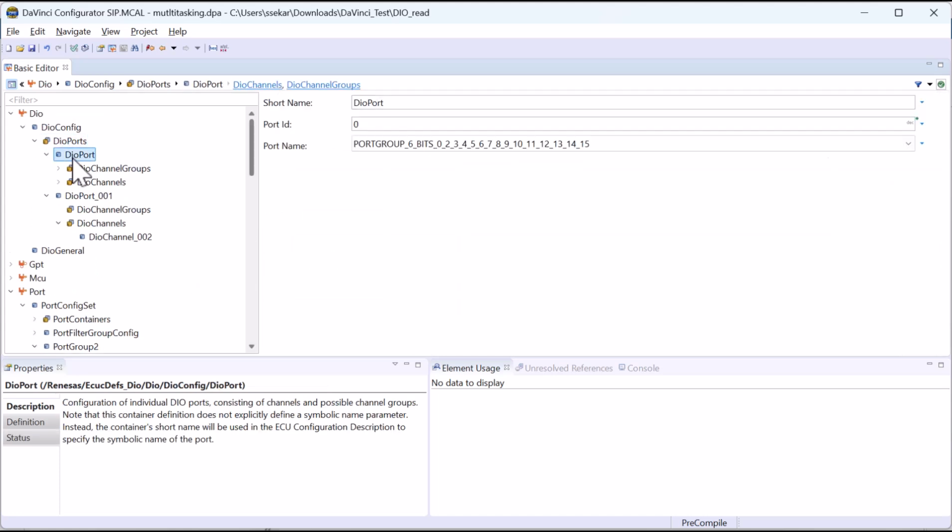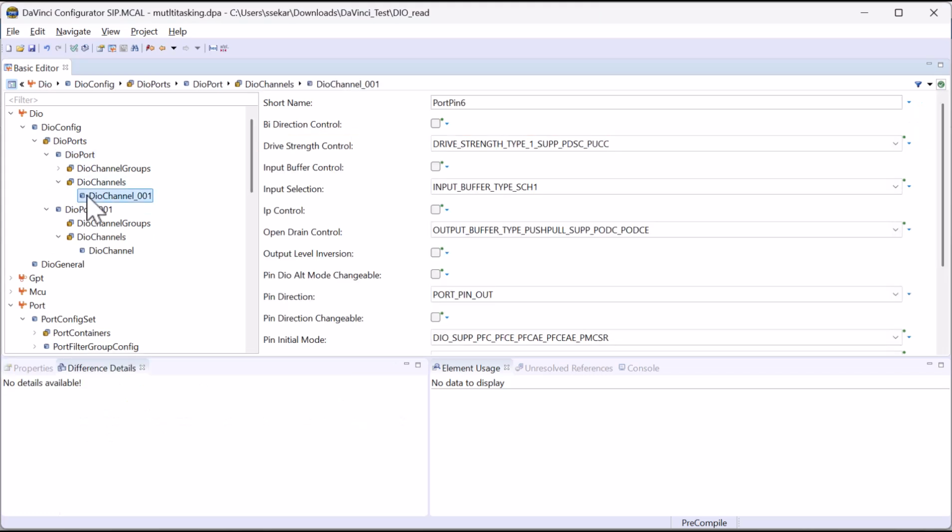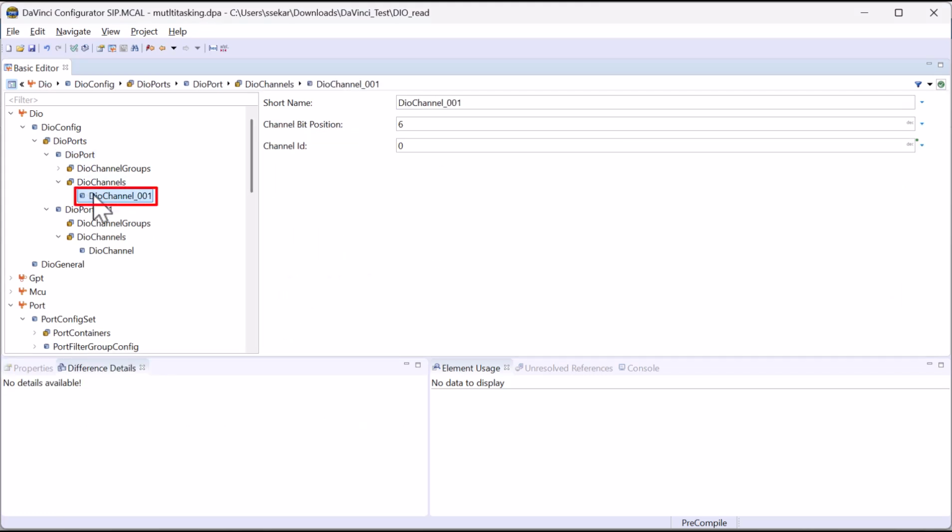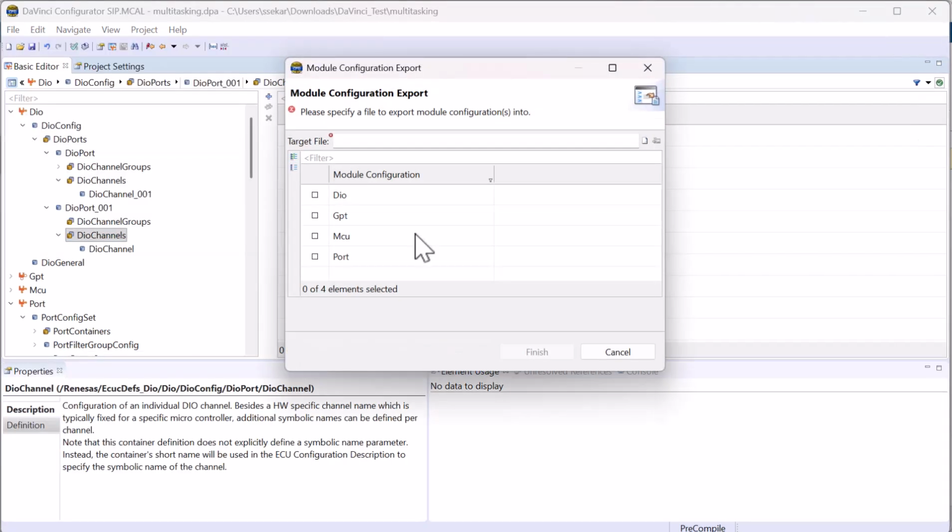By default, the DIO port is added and configured for port group 6, under which you can configure the channel 0 to 15. Now to configure a channel, add a channel container. By default, a DIO channel container is added and configured for channel bit position 6. Thus, we have configured the channel 6 of port 6 as an output pin, enabling it to drive the user LED. Once that's done, I'll export the CDF.